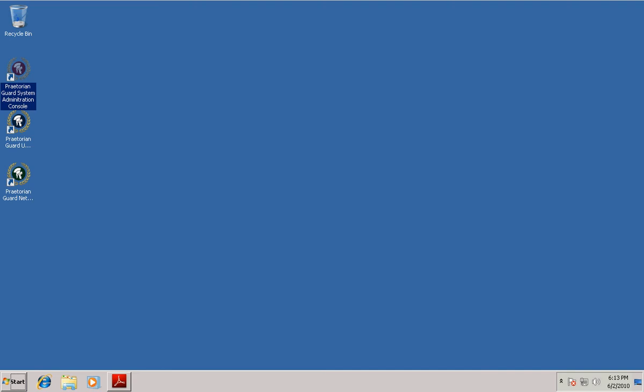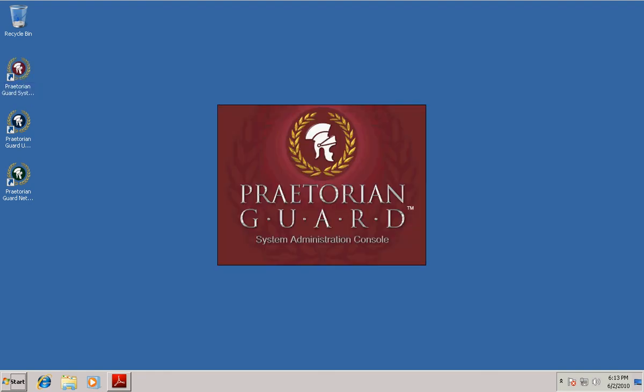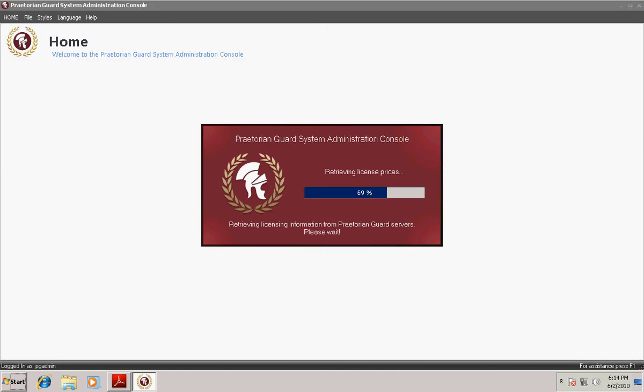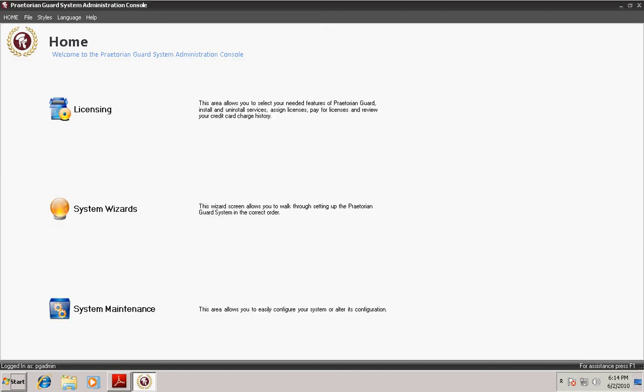Assuming those tasks have been completed, you can now start the Praetorian Guard System Administration console. This is the console with the maroon background. Once this console comes up and prompts you for a login, you will need to log in with your PG admin user, as well as the password which you assigned this user during the prefix installation. The console should log in, check the licensing, and now you're prepared to start your setup.